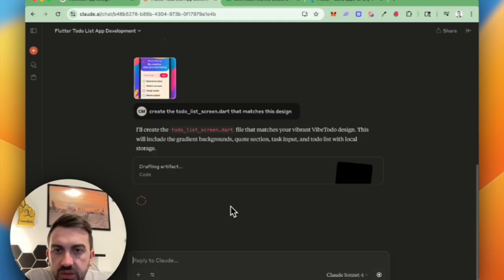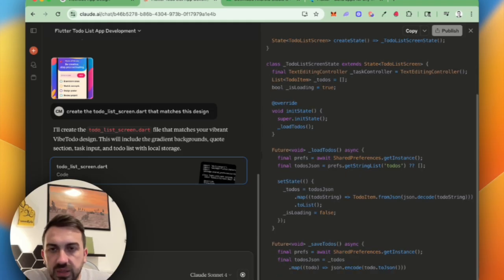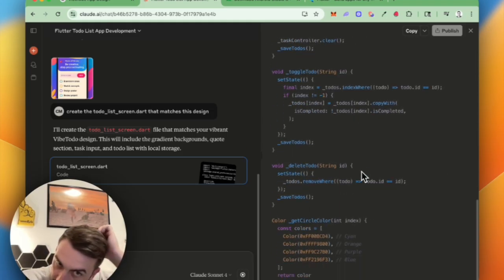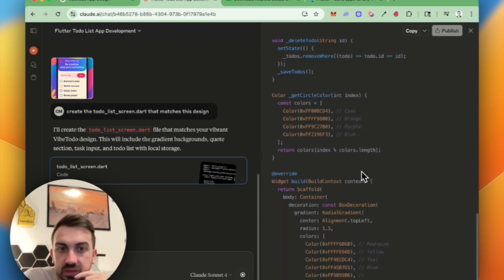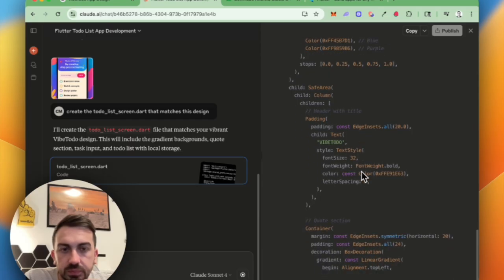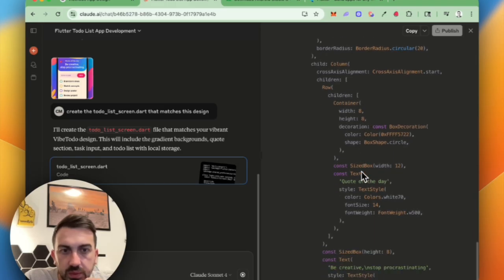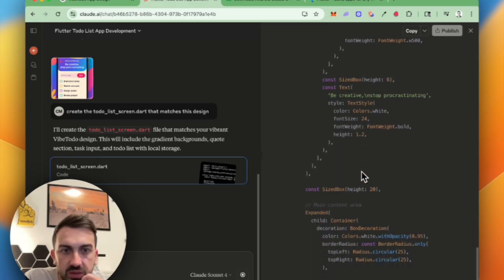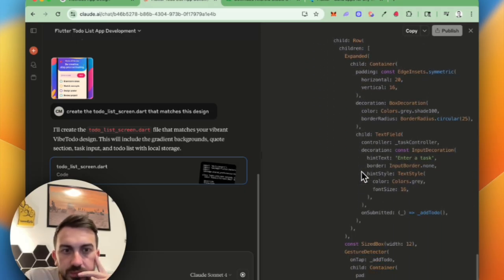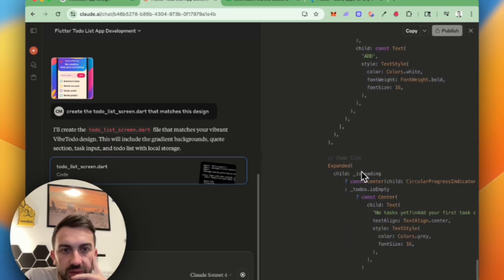So here we go, you'll see Claude is going to start to create the code one by one. While it's doing that, I like to jump back into the Android Studio and start getting the code ready. There's usually a bit of integration that's needed to enable this. So you can see it's now on quote of the day. It's going to build out the main content area now with the text input, and now we're building up the list of tasks.